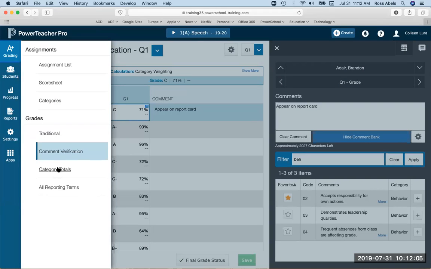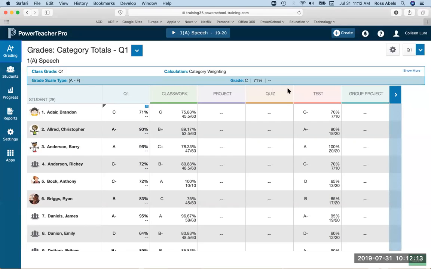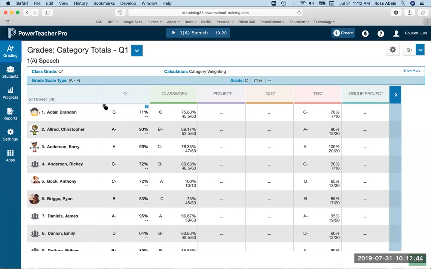Category totals is another way of looking at grades. And given your category formula, it will display the categories that your district has provided, as well as the score in each of the final grade in each of the categories. You'll see that this student, Christopher Allred, had a B+ in classwork, A- in tests, and has an A- in overall grade, because tests are calculated at a higher value than classwork. It automatically calculates that based upon the category associated to assignments.